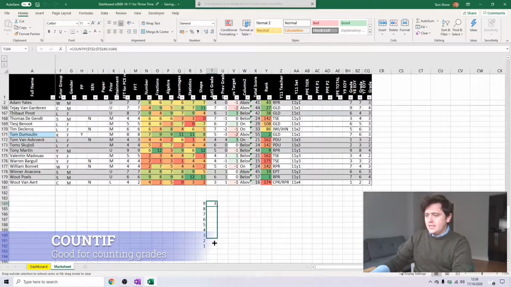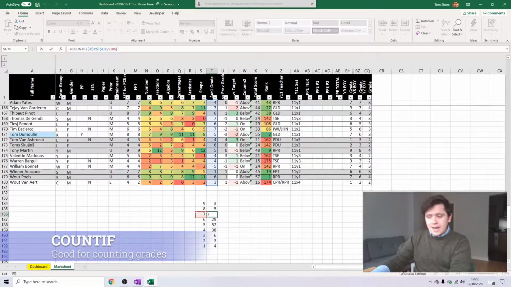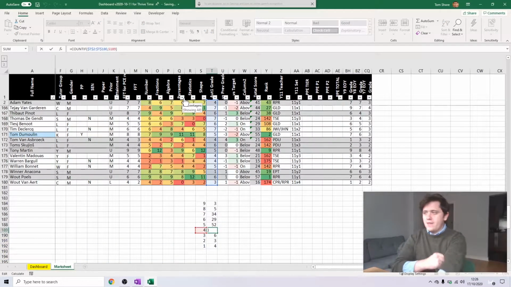And if I copy this down, what it's doing is it copies down at the same time. So it's now counting the number of 7s. It's now counting the number of 4s. So that's a really good way of getting a big picture of how people have done very quickly.